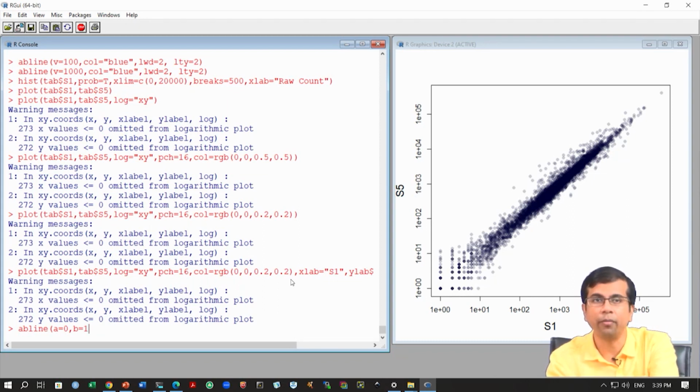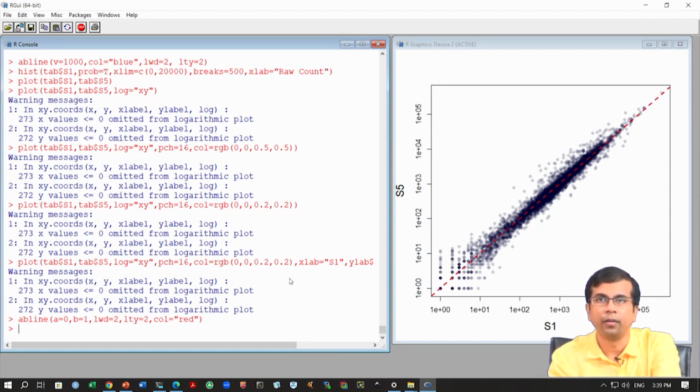So, b equals to 1 means the slope is 1, and then we can say the line width, line type 2. This would give us a dotted line, and we can perhaps say the color would be red here. We want a red color because we will get a good contrast perhaps. And you can see this y equals to x line here, and most of these points are falling around this, or very close to this y equals to x line, except this group of points for these genes that show low read count. This is again expected, we have talked about this, because there are a lot more fluctuations that will be observed in this data.